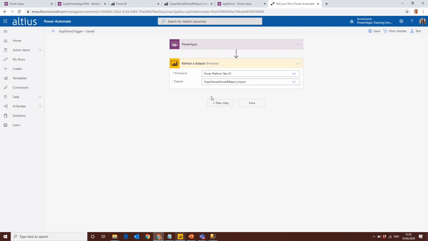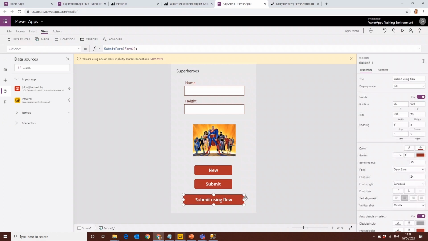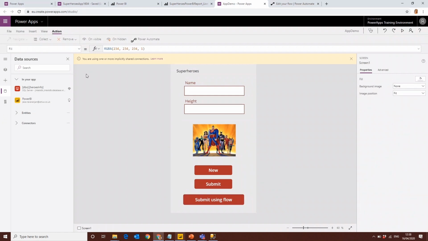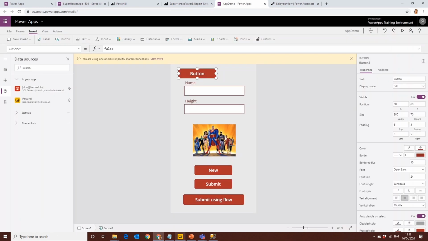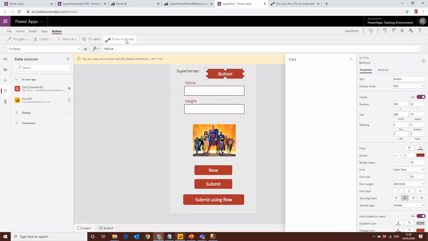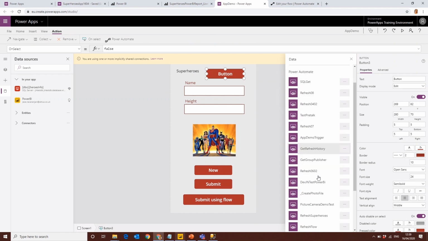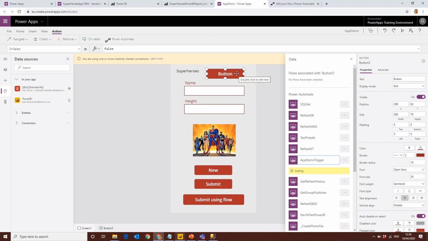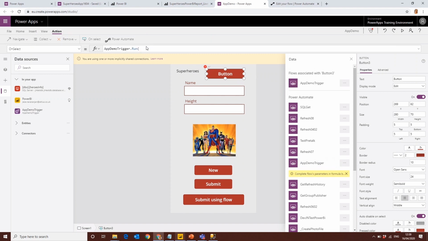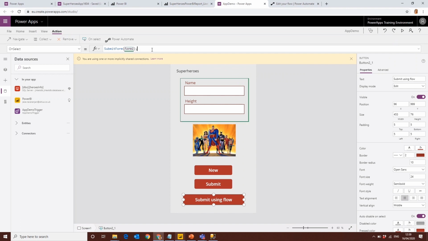Okay, so now our flow is created, and I'll come back to my demo, and this time in this button, I will create an action. So with Powerups, to actually attach something to a flow, it is useful just to create a separate button just to attach that flow. So you click on that button and then click action, click on Power Automate, and now you'll see all the list of different flows that we have, including our trigger, which is there. So once that's attached, we can put that in the button like this. So now I can pick this up. I don't need this button anymore, and I can submit using flow.